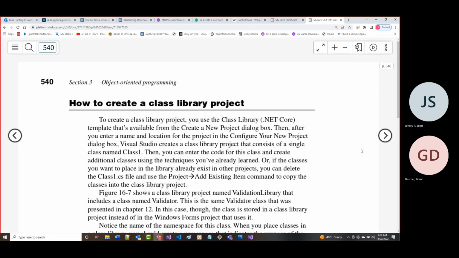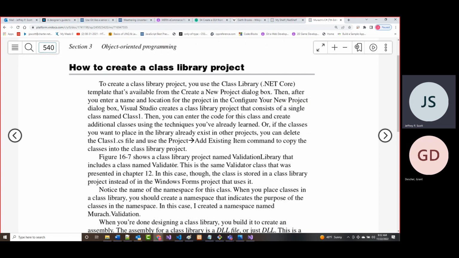Okay. So how to create it? I want to make sure we didn't miss any steps here. So to create it, it says you use the class library template. That's what we did. We entered the name. All right, we didn't have to enter the location because it was already set for us. And as it says, it'll give you that file, that class. It's called Class1. It says you don't really need that. You can get rid of it.